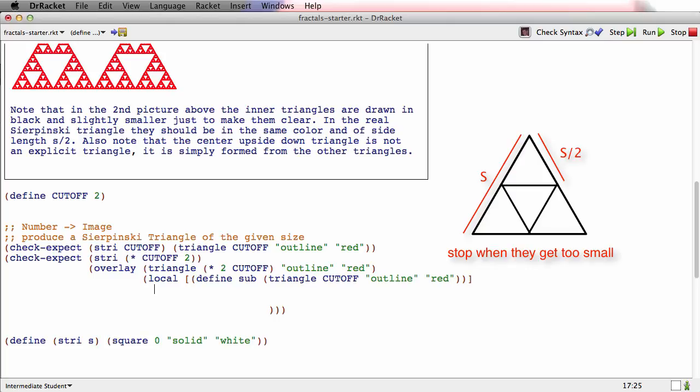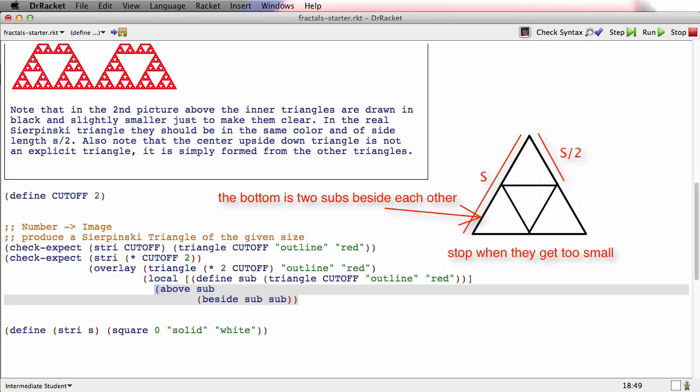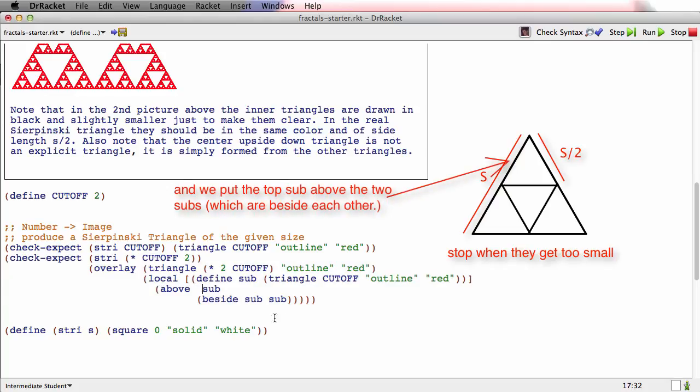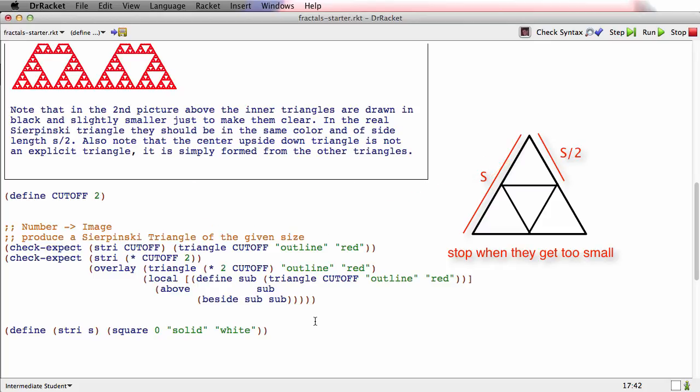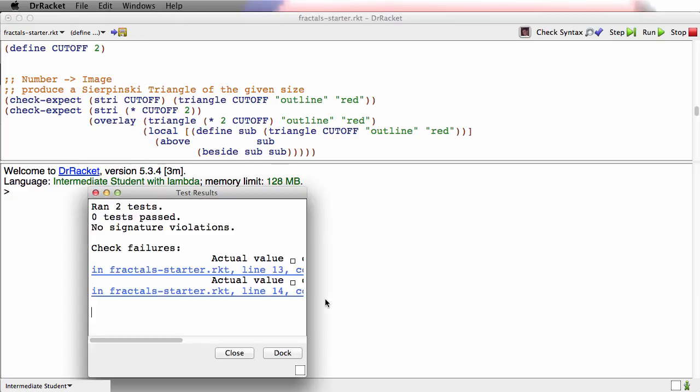And now I've got one of them, and I need to arrange the 3 of them. There's kind of 2 on the bottom and 1 on the top. I could do that by saying above the one on the top, and then beside. So this is the bottom row, and that's the top row. And if I want to be silly, I could do that, just to accentuate the way it's going to be. That's kind of what a Sierpinski triangle of size times 2 cutoff is supposed to be. Let's run that and see what it looks like.